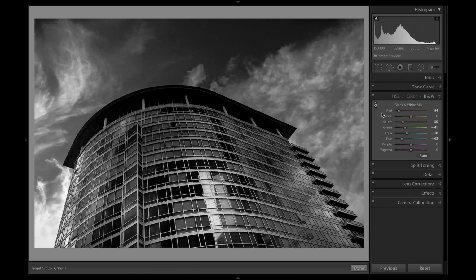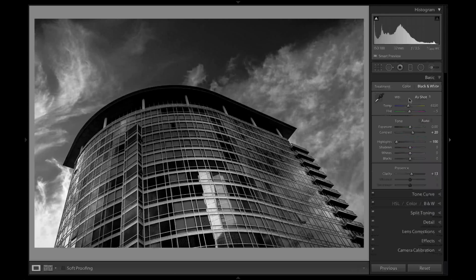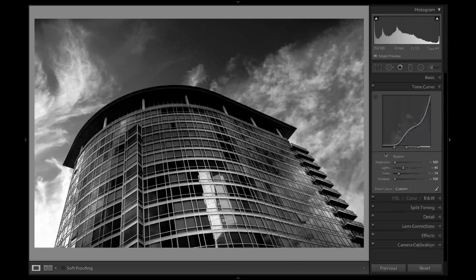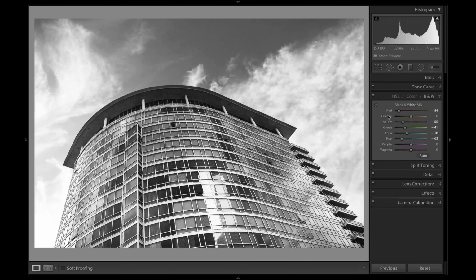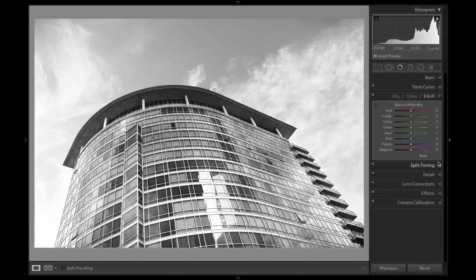So in some cases, you can fine-tune it in just one tool. In some cases, you need multiple tools or multiple features in Lightroom in order to do this. So just to give you an idea of where we started, let's reset the highlights, the curves, and black and white.